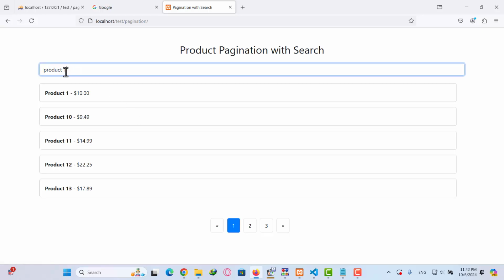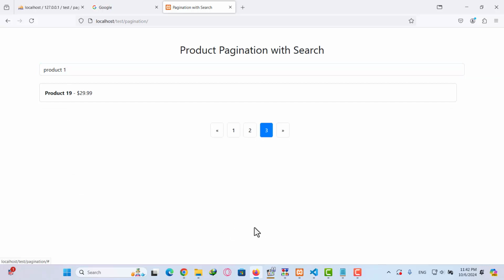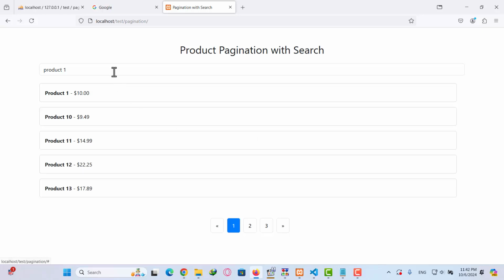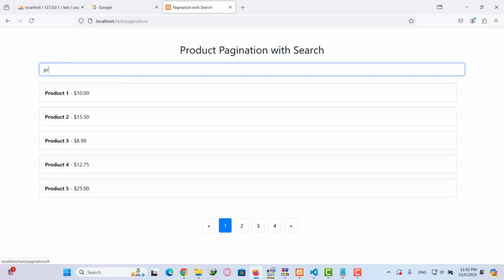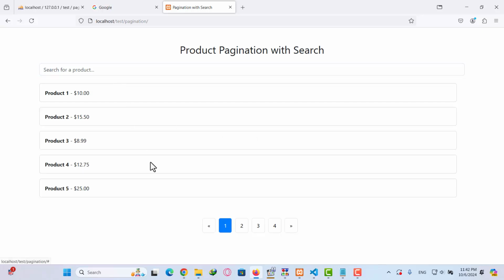But if there's more products, for example, I write product 1 and it shows every product which has a 1 inside of them, and there are 3 pages like that. I'm sure you guys understand what I mean.